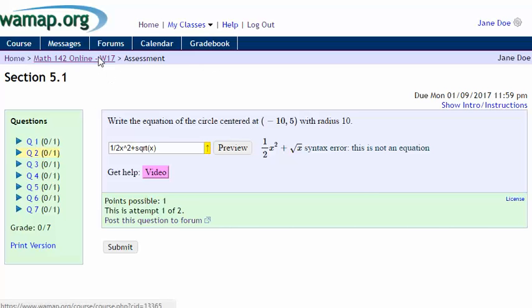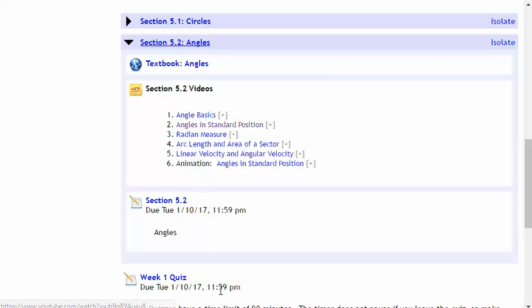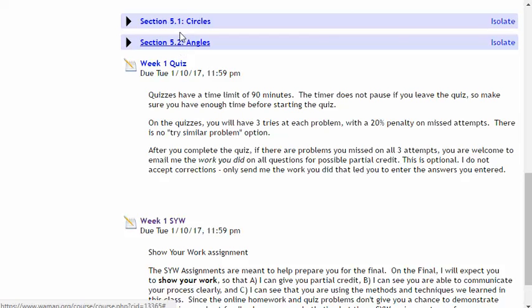Alright, so once you go through the homework, so you'll, again, read the book, watch the video, do the homework, and then repeat for the next section. And then once you've gone through each of the homeworks, at the end of the week, you will take a quiz. Now, the quiz is timed. It's a 90-minute quiz.